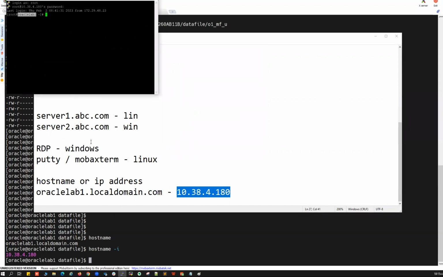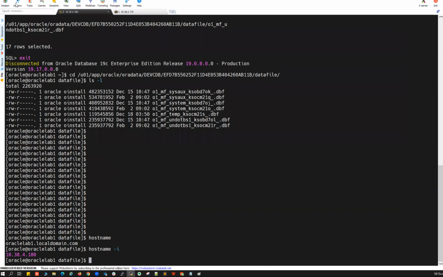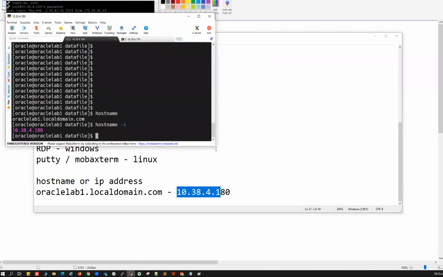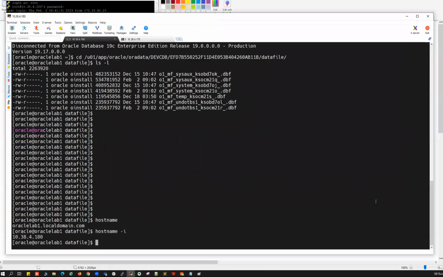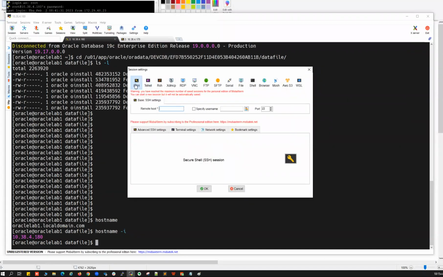This is one way, like a PuTTY session. I can use the PuTTY session to connect remotely to my server using a host name or the IP address. This is MobaXterm here. Whatever you're seeing, this is my MobaXterm connection. And if I click on new session, it'll ask me for an SSH session.